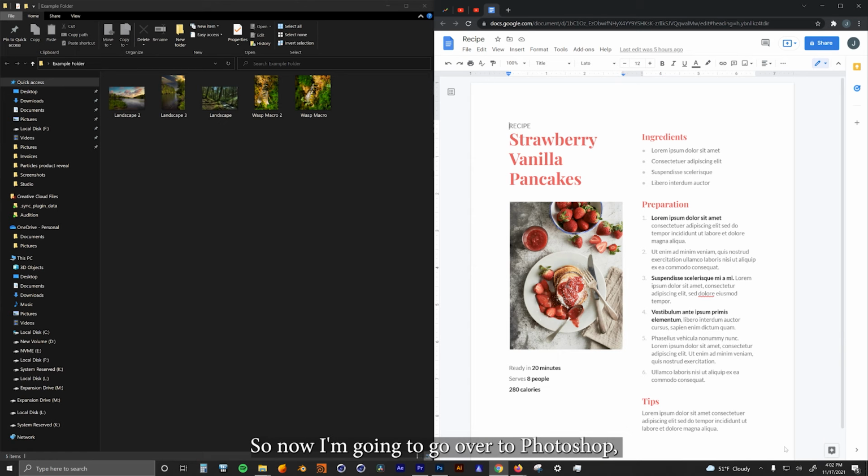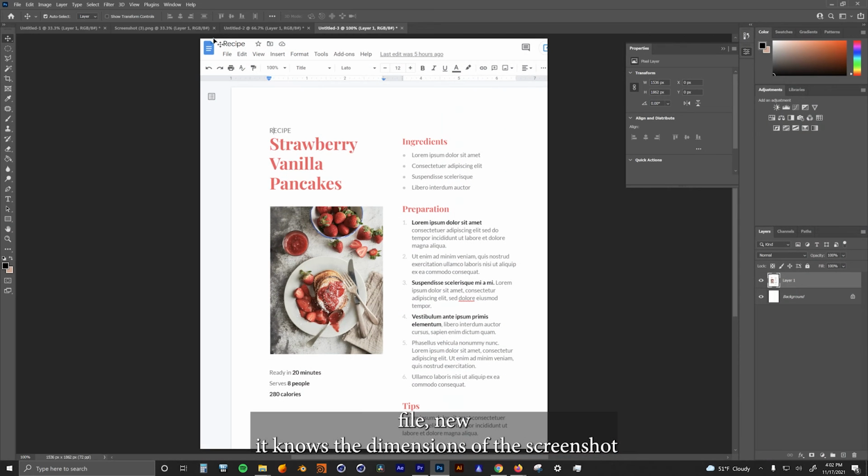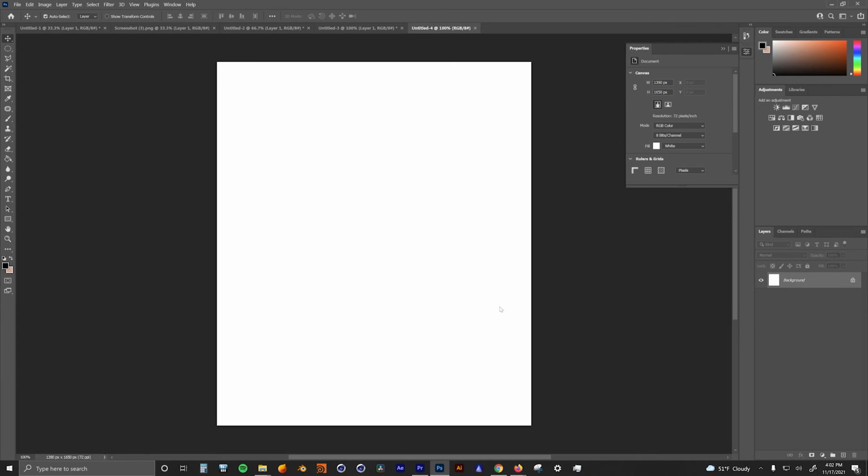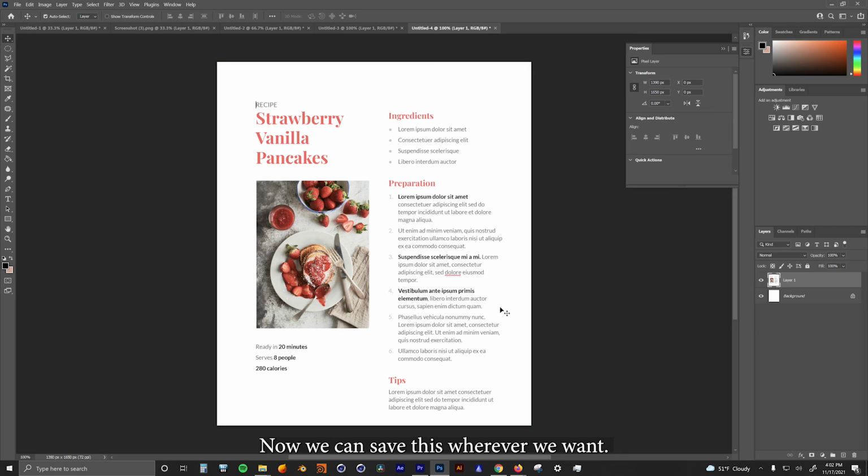So now I'm going to go over to Photoshop, File, New. It knows the dimensions of the screenshot we just took, so we don't need to change that. Hit Create, and Control V. Now we can save this wherever we want.